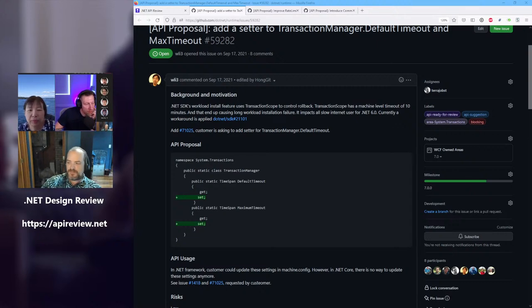So what's the impact of those? So the default timeout presumably is the timeout that is used when you create new transactions and don't specify a timeout. Yeah, right now I think the default timeout is like 1 minute. The customer cannot change it. The maximum timeout, the default value is 10 minutes, something like that. But the customer who wants to customize, they cannot do this at all.